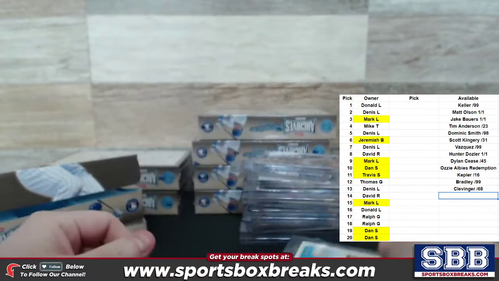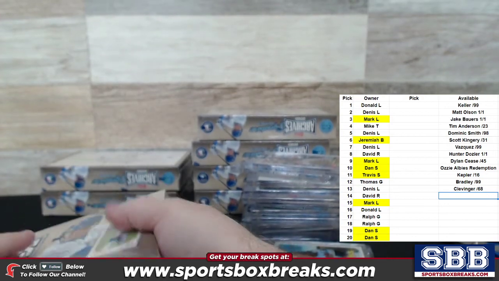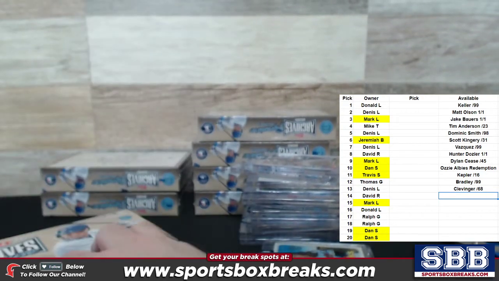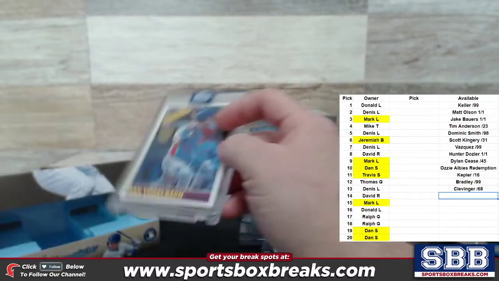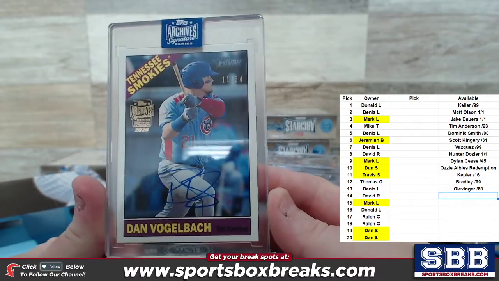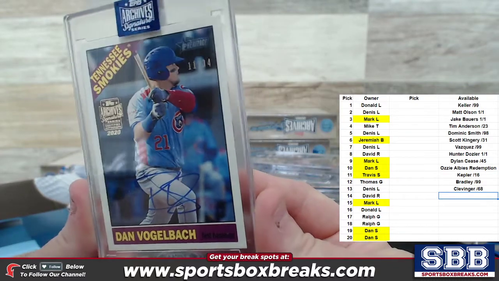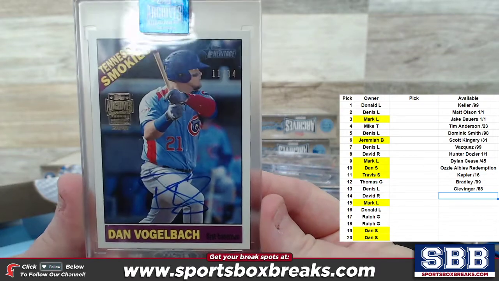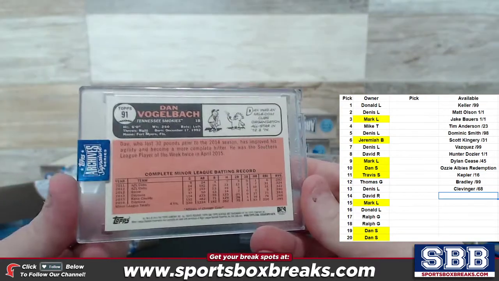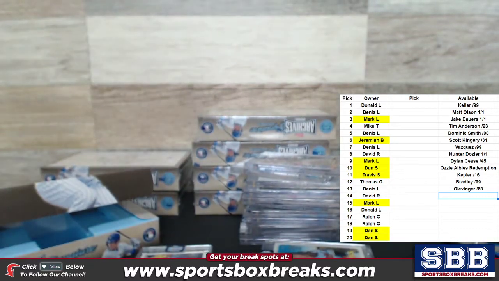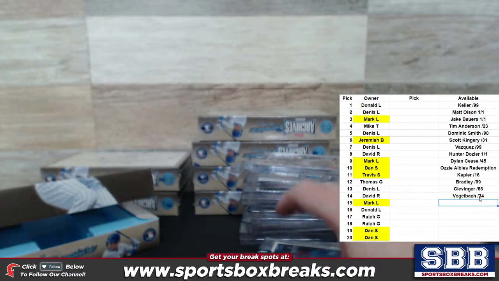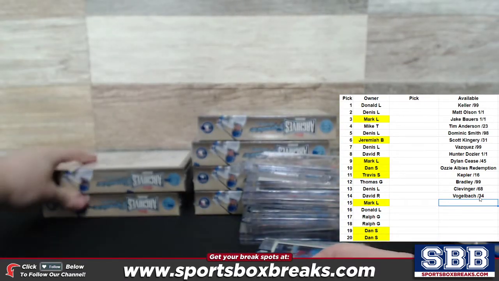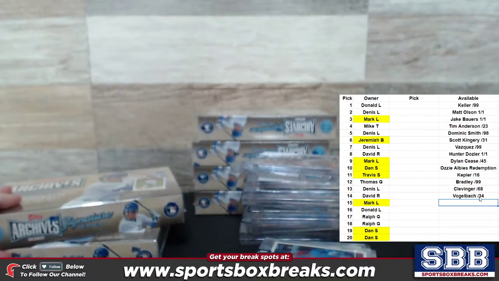There it is one more time. All right, empty box. Next, Dan Vogelbach to 34. The Tennessee Smokies. 11 out of 34. This is also coming off Heritage. 11 out of 34. Dan Vogelbach. I think it was 34, right? Yep, 11 of 34. All right, empty box. 2 more. Then we'll have 4 left to bust open after that.